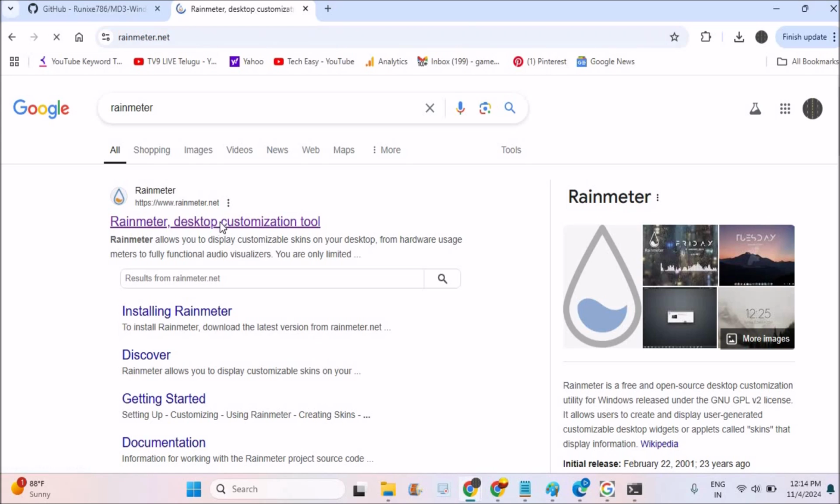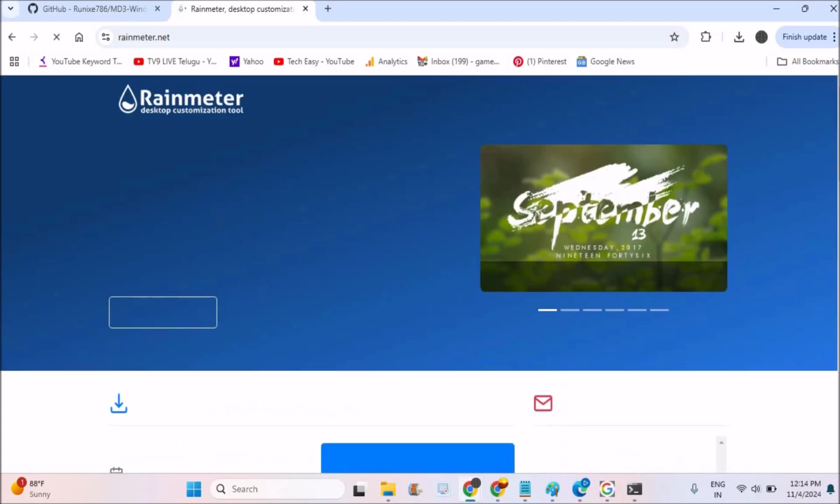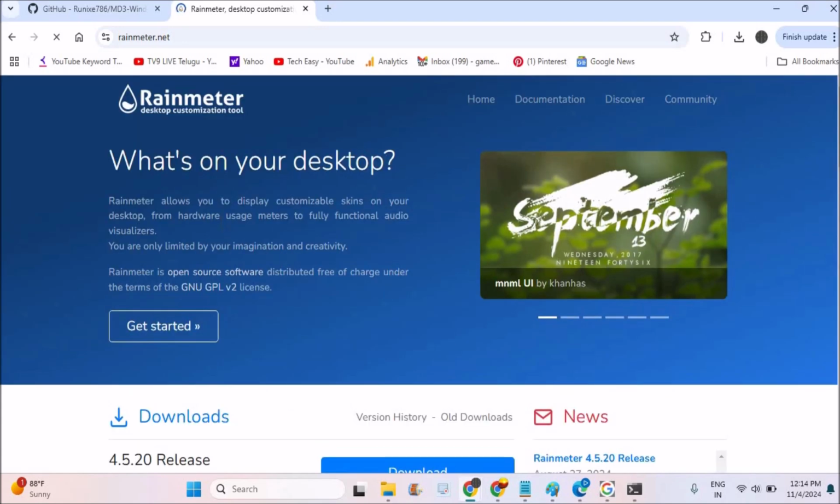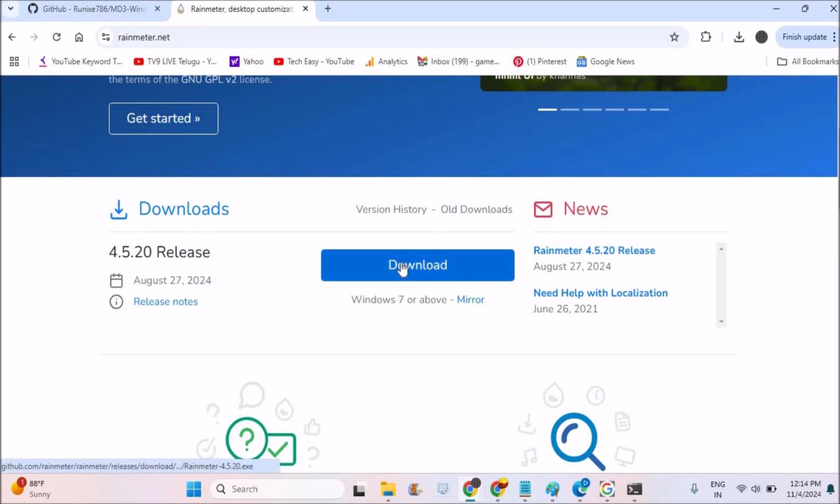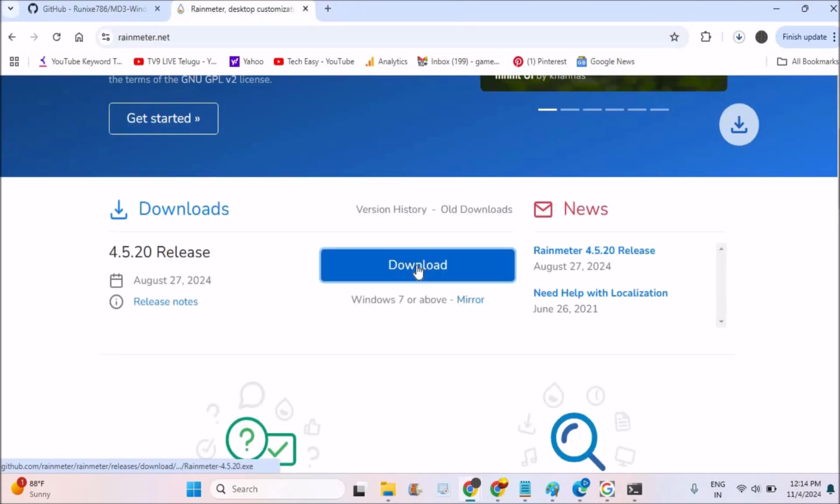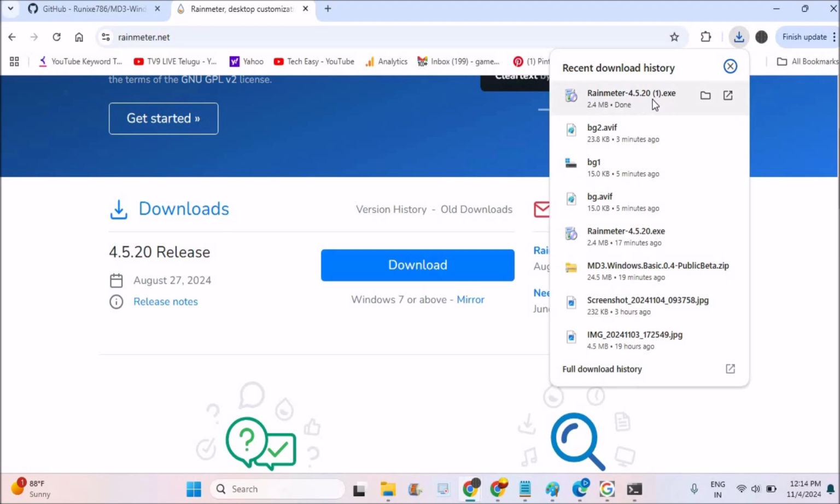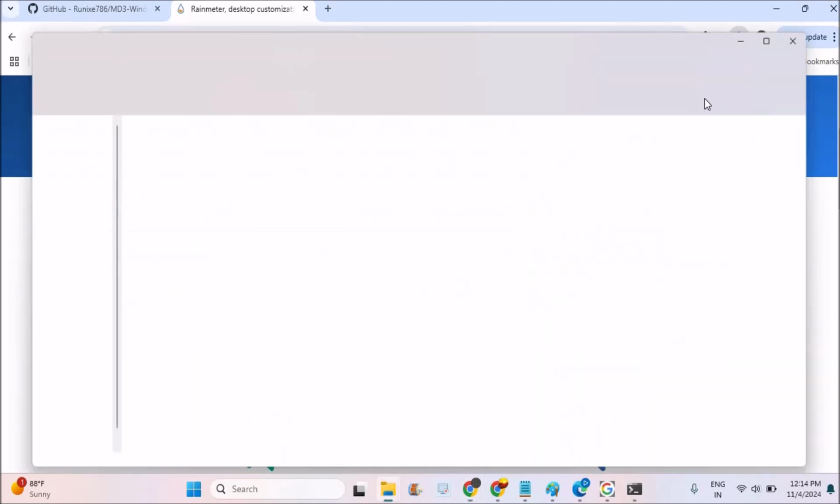For this, you need to open Google and search for rainmeter.net to apply this skin. See here, this is the website rainmeter.net. Just scroll a bit down and you'll find this download option. There is no sign up, nothing, just click on this and it gets downloaded to your computer. The whole process of making your desktop like that will take less than 2 minutes.